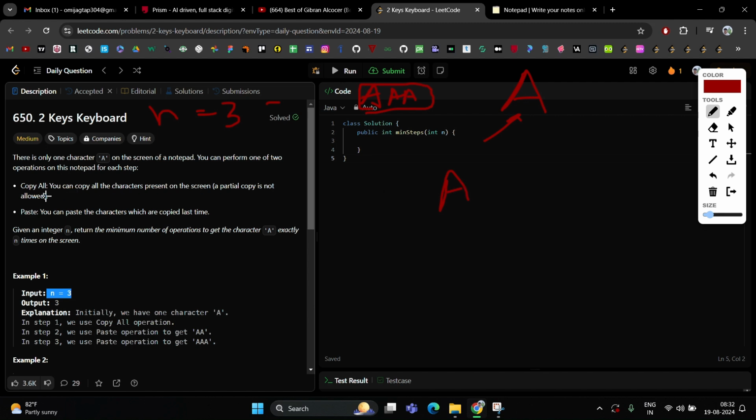Either we can copy, and copy is considered operation 1, paste is also operation 1. So if we want 3 times A, copy will be operation 1 and paste will be operation 2. So the operation count will be 2. Either we just copy the whole and paste again, but that is not possible because we don't need an output of 4 times A. We need 3 times A.